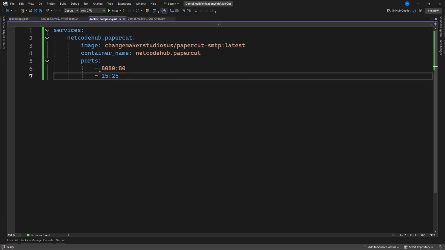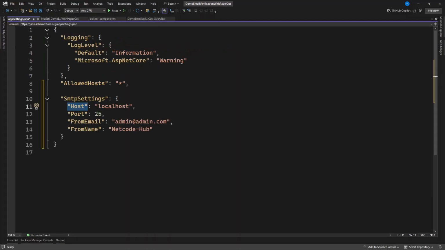And here we have this UI, and this is where we can communicate to the API or to the image through this port. Now, aside from that, we have the from email. That's an admin email, the address sending this mail. That's an admin. What is the name? Netcode-Hub, right? So you can change any of them and maintain the port and also the host if you're running locally. Now, once you're done with this, let's save this.